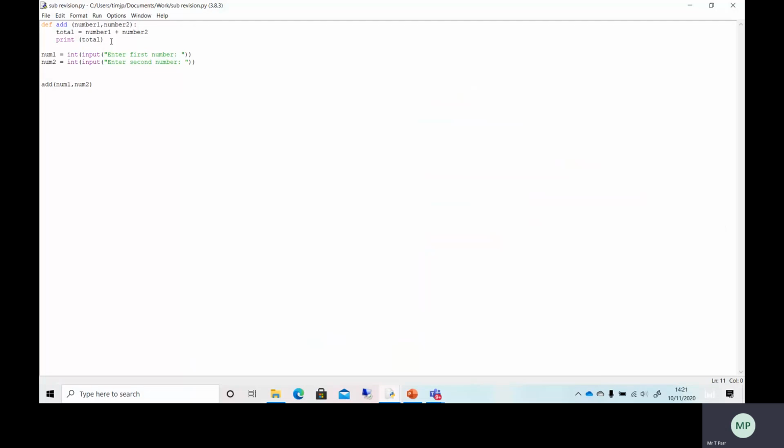So we just have to make a slight change to it. All we have to do is return total. If you see that word return, it's a function. If you don't see the word return, it is a procedure. That is the key difference. So if you have an exam question that asks you, is this a procedure or is it a function, if you see the word return, it's a function.